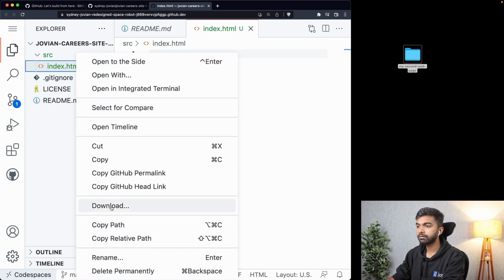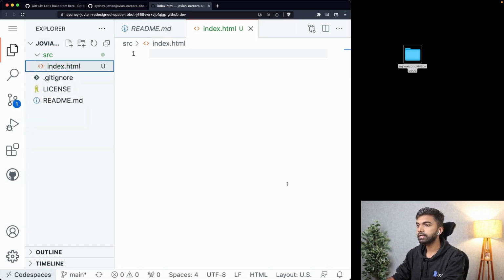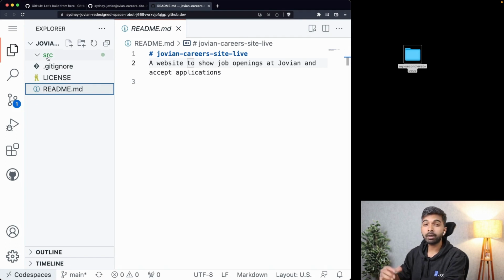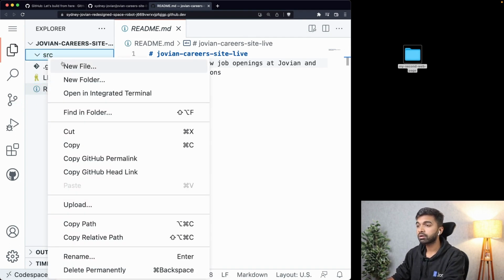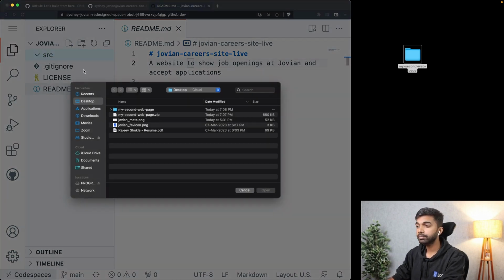So let me delete this file index.html, and let me upload these files from my computer onto this remote machine. So I'm going to say upload. I right clicked on src and I'm clicking upload. And now I'm going to open up the folder my second web page.